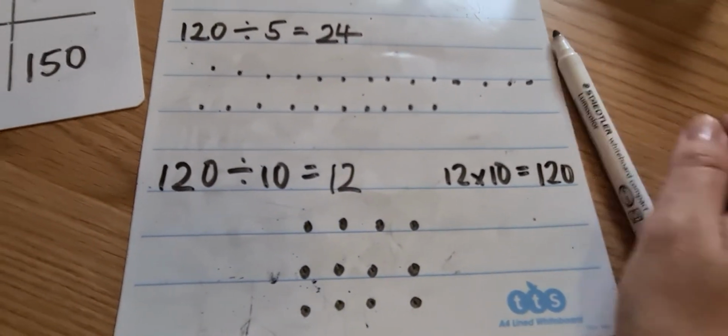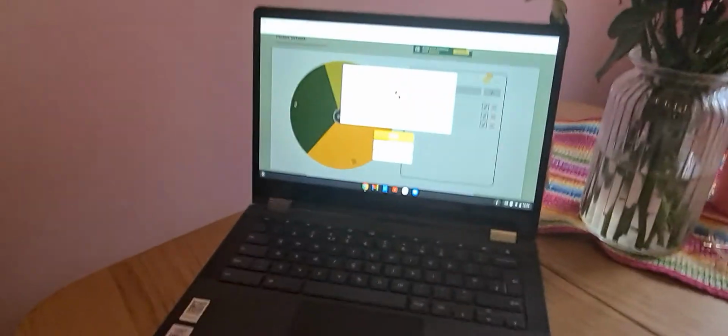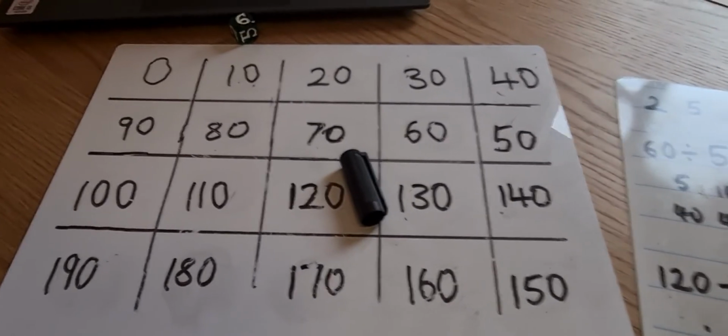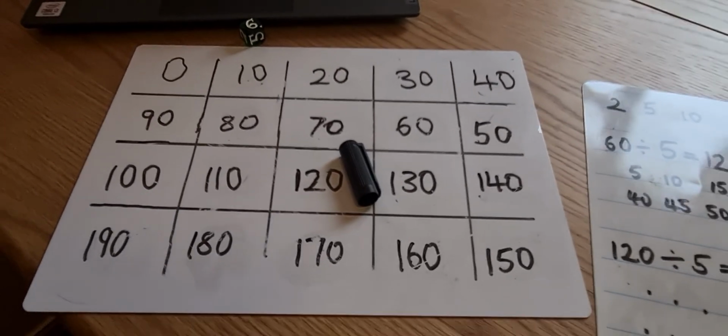This is a really tricky extension. You might want to use your spinner to choose whether you're going to do the 2s, 5s or 10s. You might want to divide by 2 and 5 and 10 for each answer that you land on. I hope you enjoy this tricky challenge, everybody.